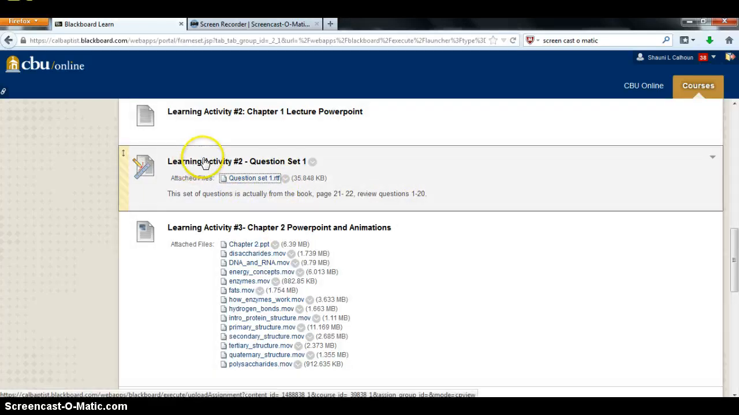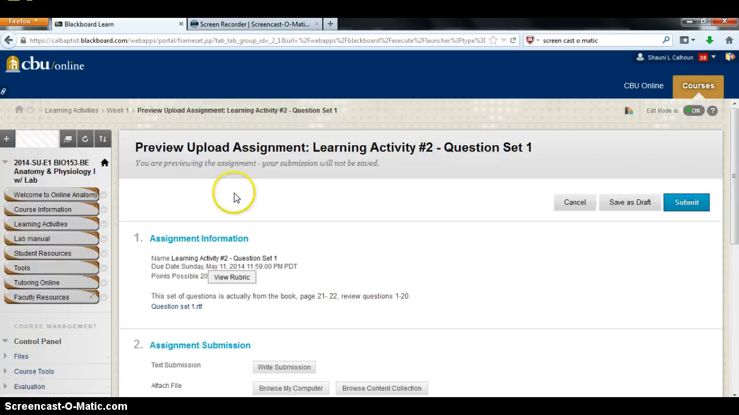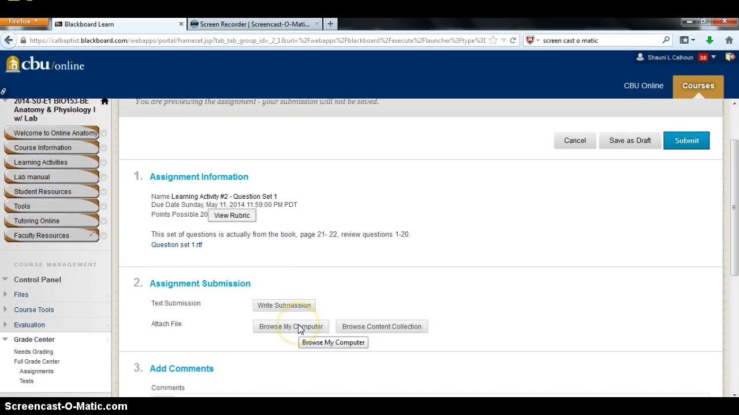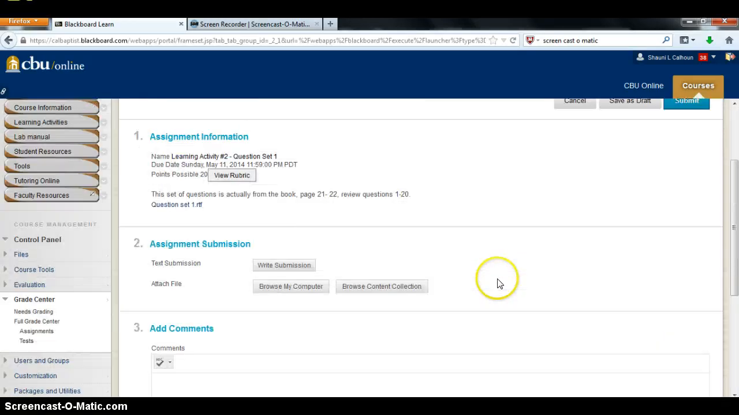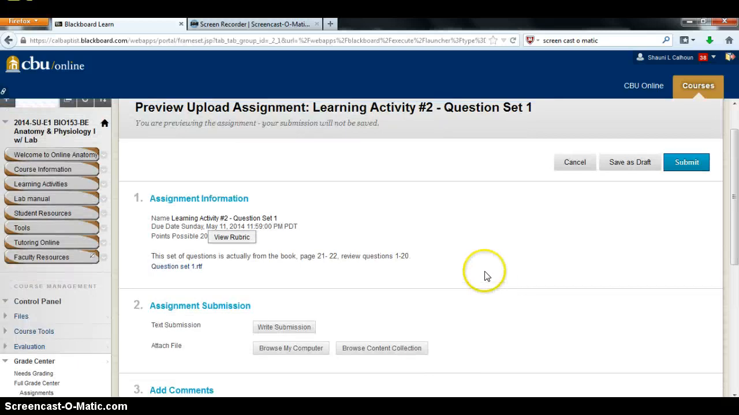Then, when you're ready to turn it in, you click the title and you attach by doing the browse my computer and click submit, and then I will be able to view and grade that assignment. And if you want to know how it will be graded, you have the grading rubric there available for you.